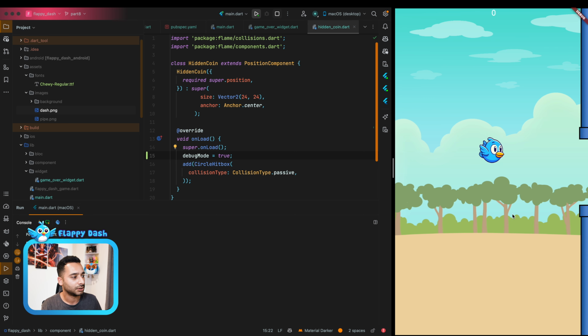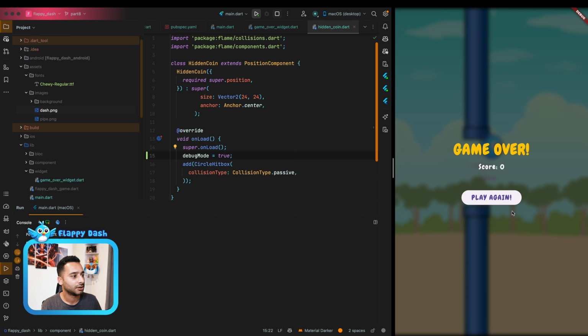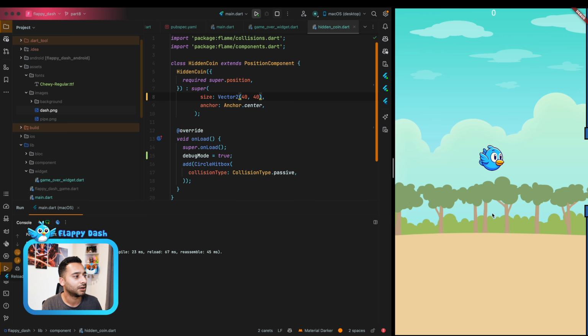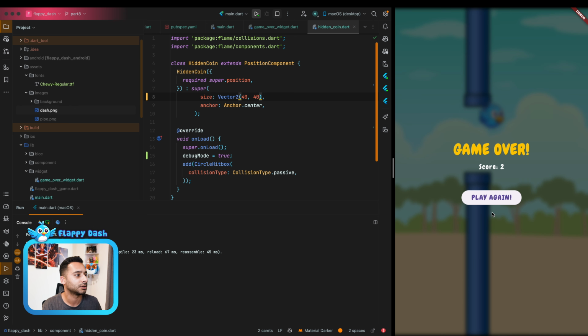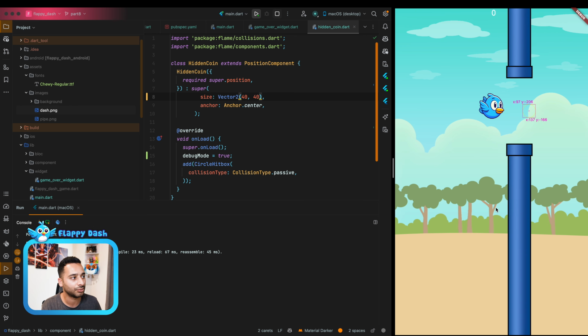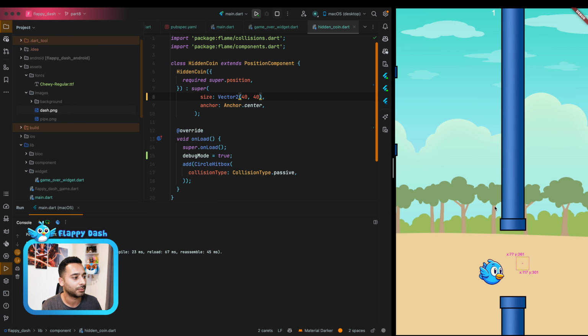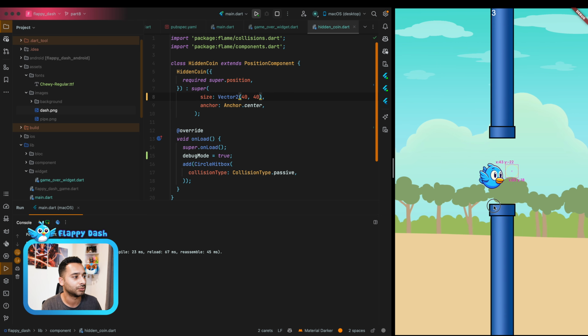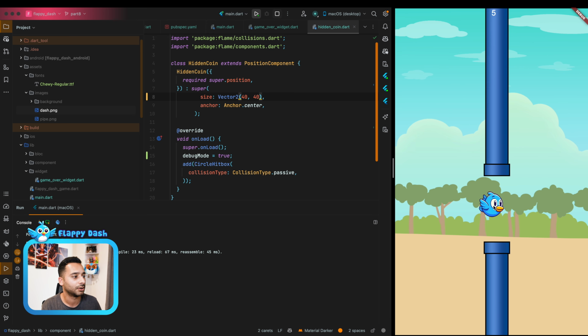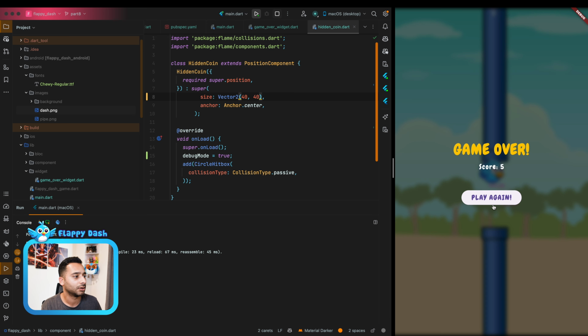So it sometimes happens. Yeah, so to do that, I'm just going to increase the size. I'm just going to use 40, for example, and now you should be able to get it in every situation. So you cannot go on top of it, so you always have to collect it when you go through the pipe. Yeah, and yeah, it is enough.